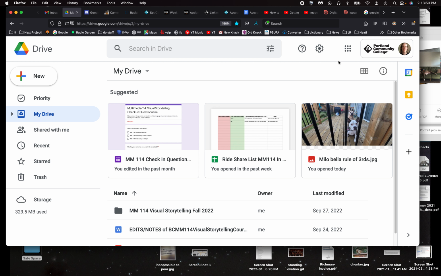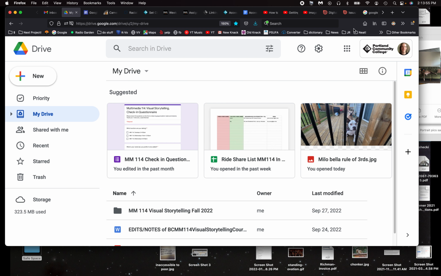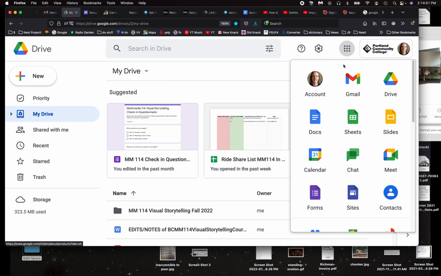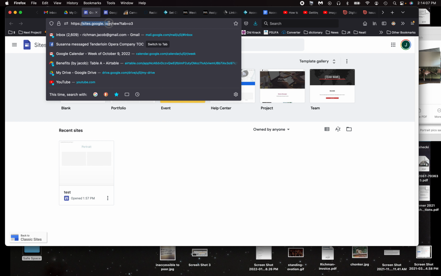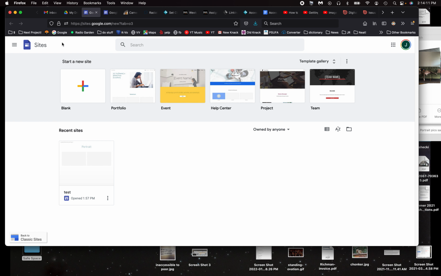So it is a Google app. To get there, you first just log into your Google account. I'm just here on Drive. If you go into the apps folder here, click on Sites, or the URL will just be sites.google.com. And you can start a new site based on a blank.